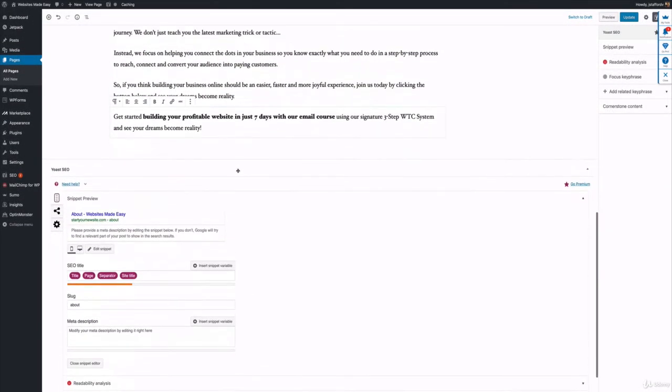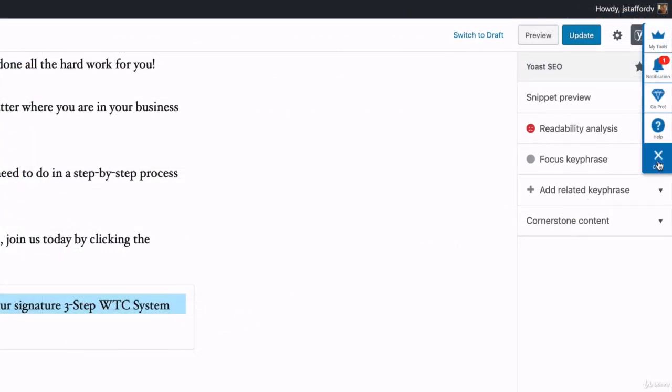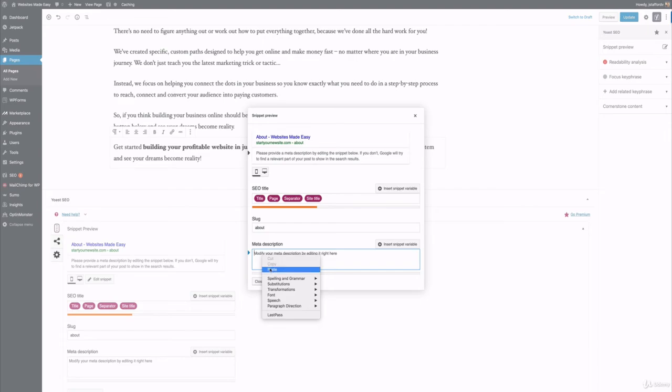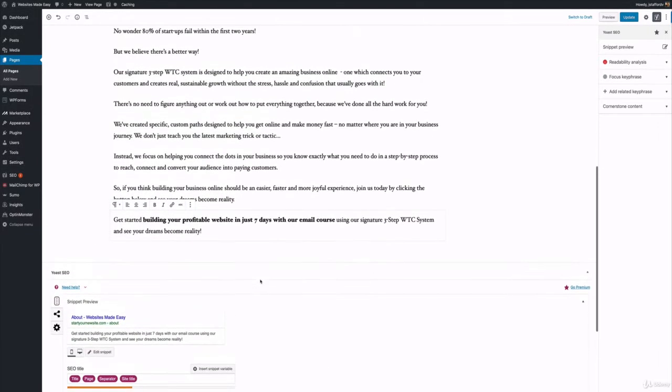And now the search engine optimization. So I'm just going to copy this. Close out the Sumo, and then click Yoast, click Snippet Preview, and then just paste this right in here. Then close that out. That looks good.